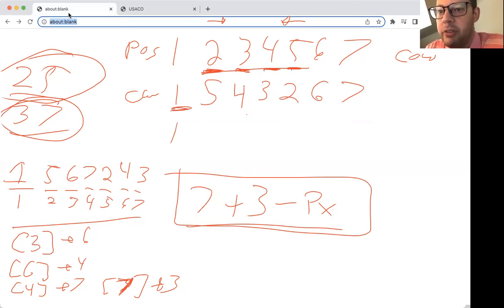So cow 1 is still in position 1. Cow 2 is in position 5. This doesn't mean cow 5 is in position 2. This means cow 2 is currently in position 5.